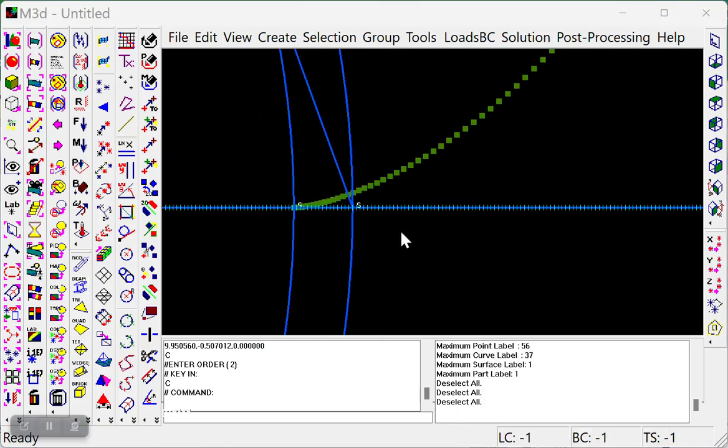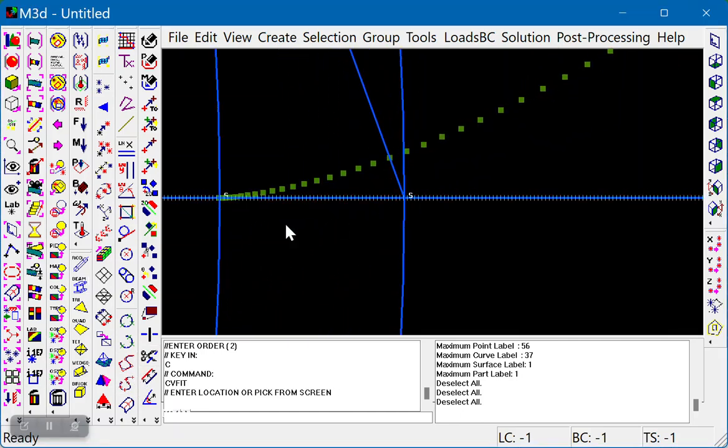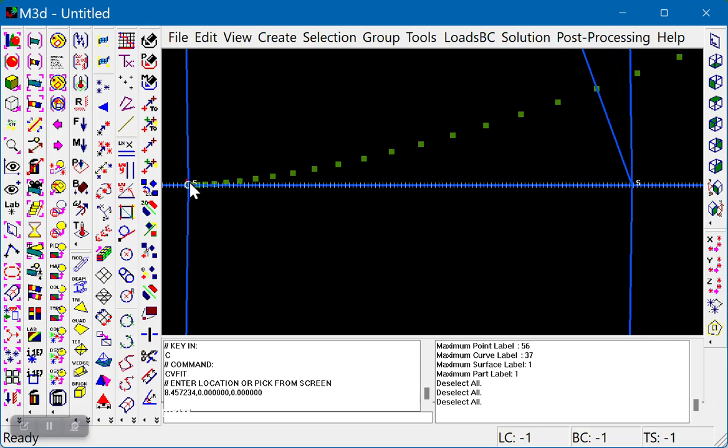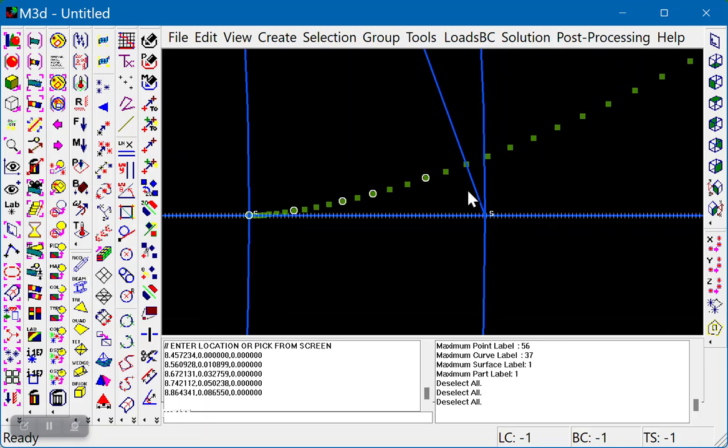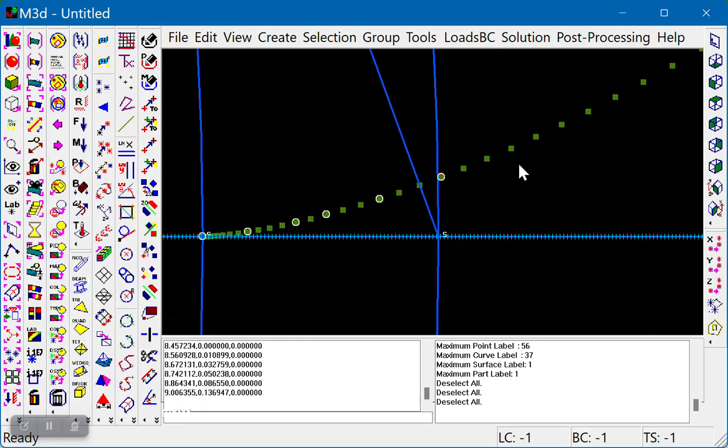We can now fit a spline to those generated points. If we go here to the spline fit tool and just pick points along the profile. You don't have to pick all of the points, it depends on how accurate you want to be.